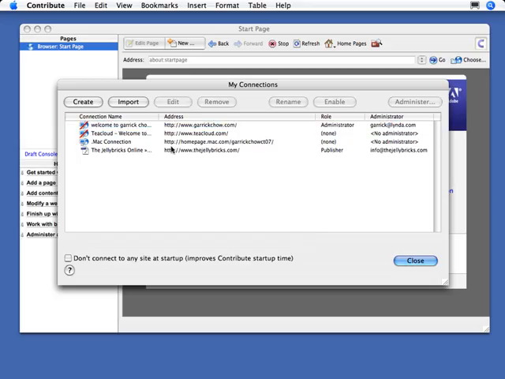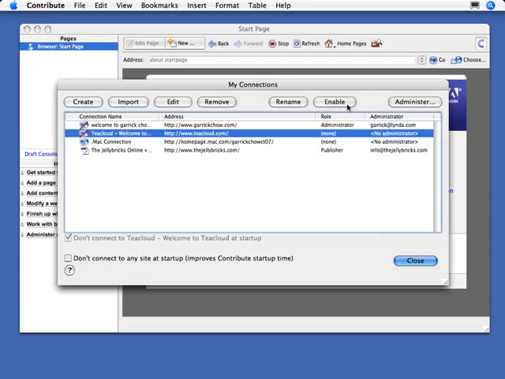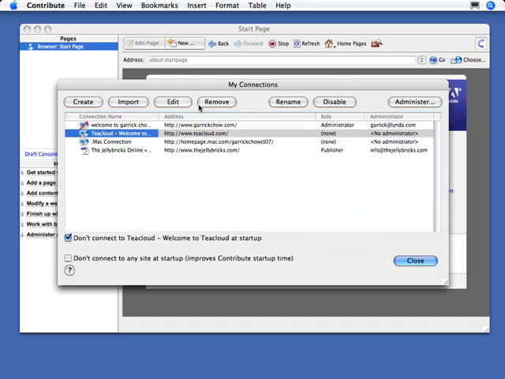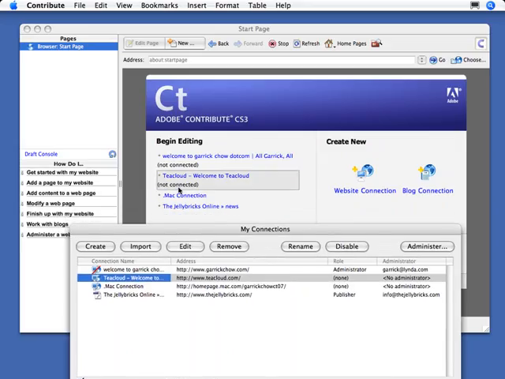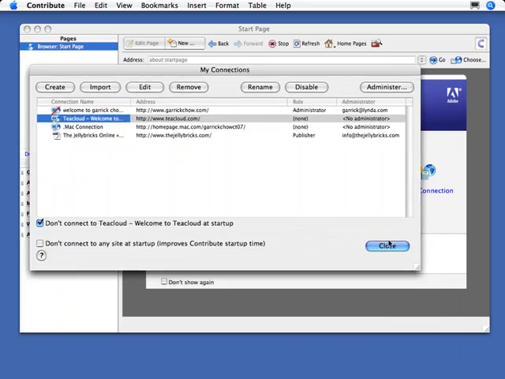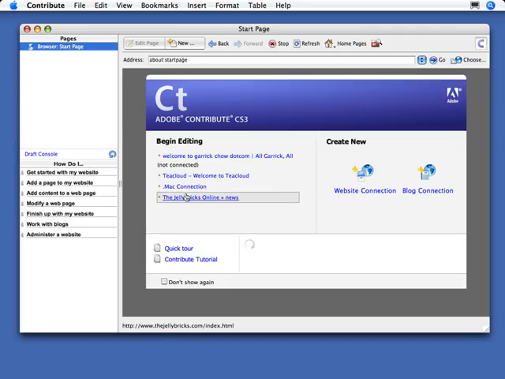So here in the My Connections window, you can see all the connections I've made in this copy of Contribute. Now these icons with the lines through them indicate that I'm not currently connected to these sites, but those lines go away as soon as you connect to that site. So if I select tCloud, for instance, I can come up here and choose to enable that connection. And you can see that line goes away. And if I look on the start page here, you can see where it said not connected there. If I close this for a moment, you can see that I'm now connected.